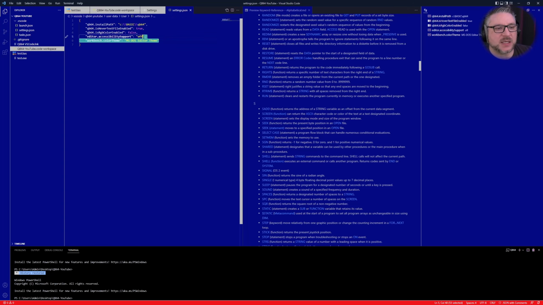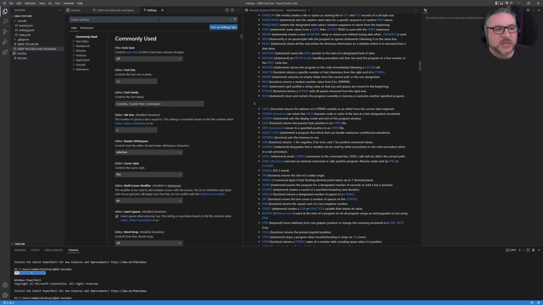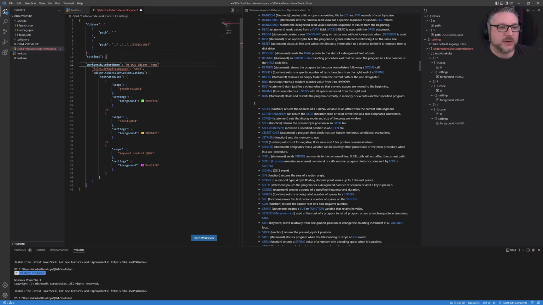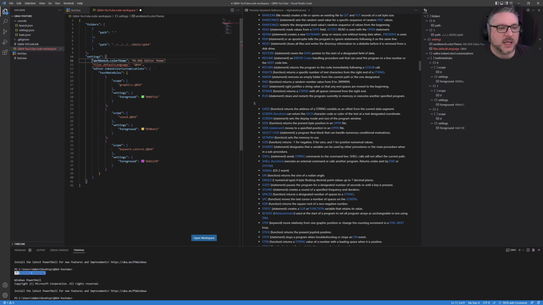But we want this to be, see when I took it out of there and saved it, it went back. We want this to be in our workspace instead. So put it in the settings right here, right at the top. And we're going to go ahead and get rid of that comma and add a comma. So now we have it in our workspace here.